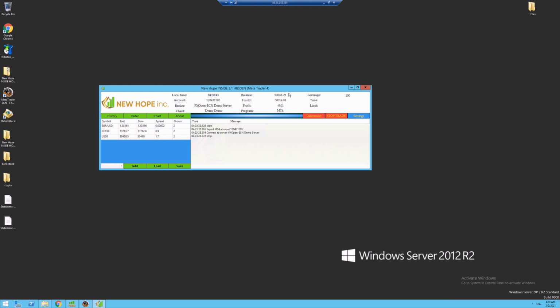The balance is the profit amount excluding open deals. Equity is the profit amount based on open deals. Profit. Program: MetaTrader 4 or 5, whichever you run. We added the broker's leverage.